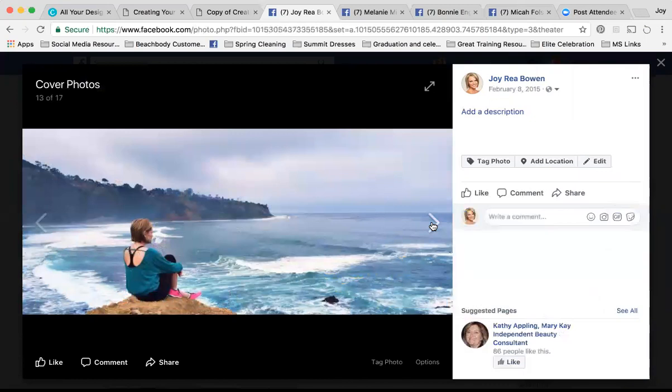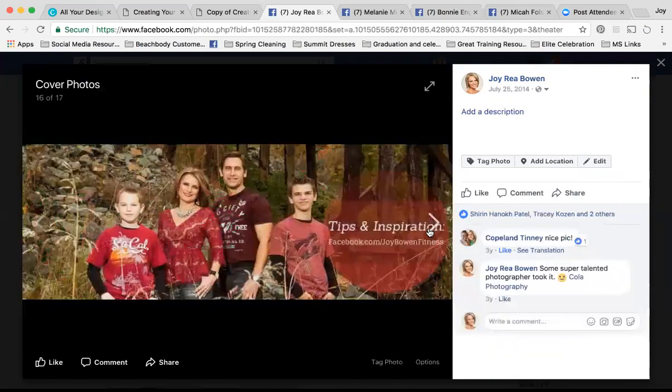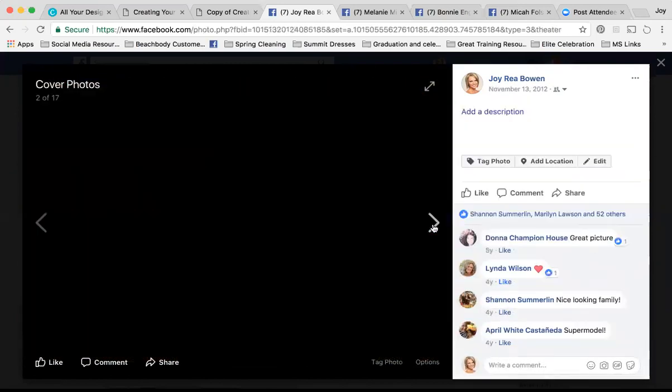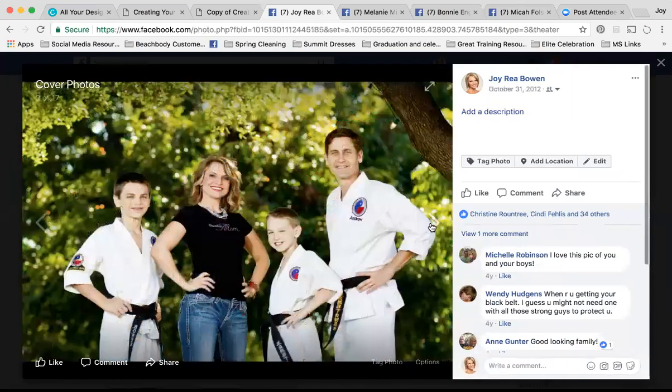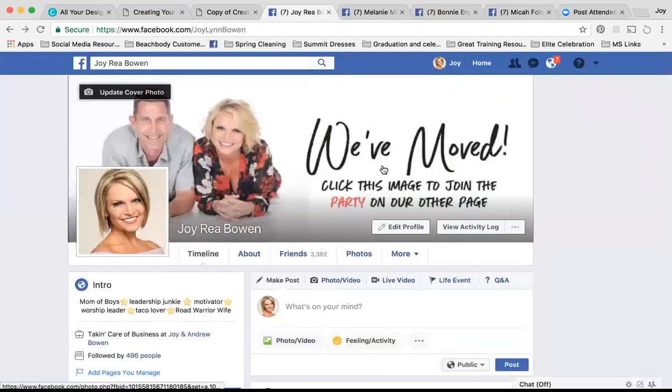This was the first cover photo as a new coach. Again, just some candid shots. You can also see the evolution of my family and all of this, right? And these are just personal pictures. This was before coaching. So I just want you to know that you are going to be on a journey of evolution. So don't worry about it.